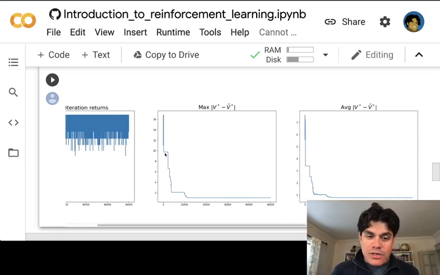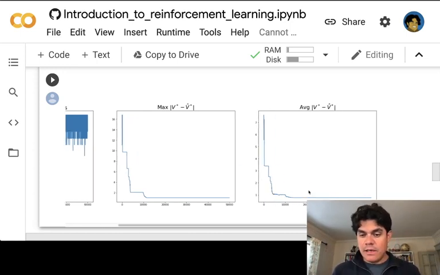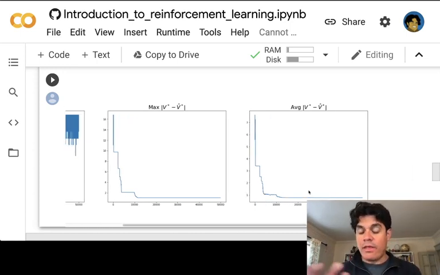We can measure the maximum difference between our current estimate V hat and the ground truth V star. And we can see that as we interact with the environment, it starts going down, down, down, and then it sort of reaches a plateau. So it's not able to do much better than that, which you do find sometimes. This is due to various different reasons, but it's one of the things we measure when designing new learning algorithms. And the average gives us a similar type of dynamic.